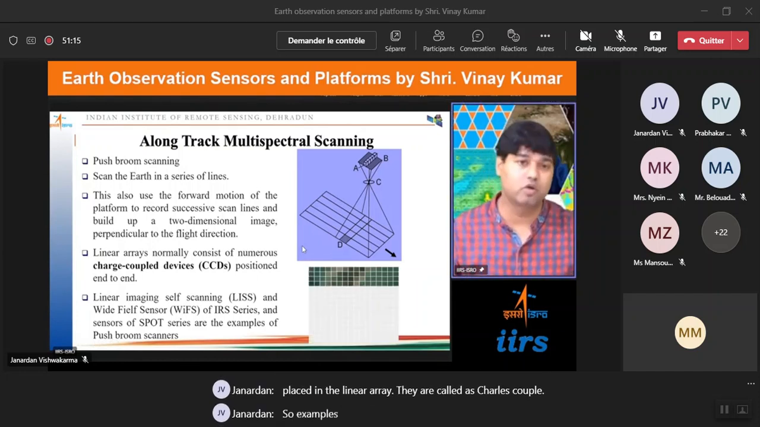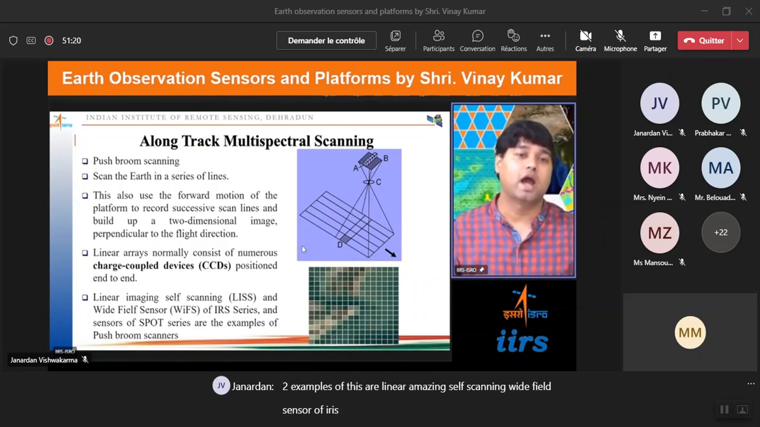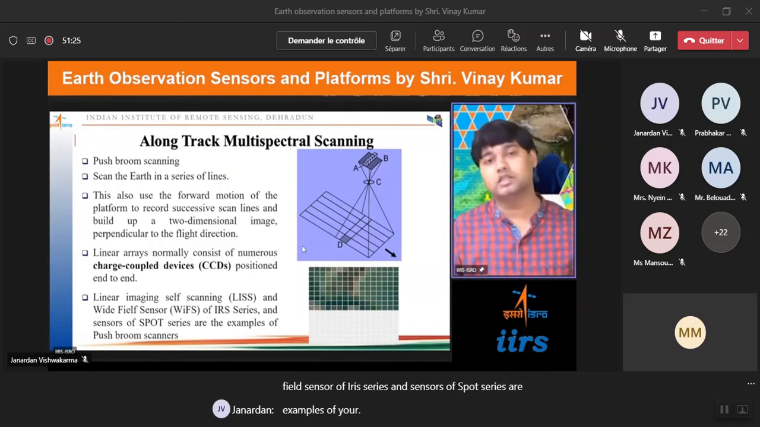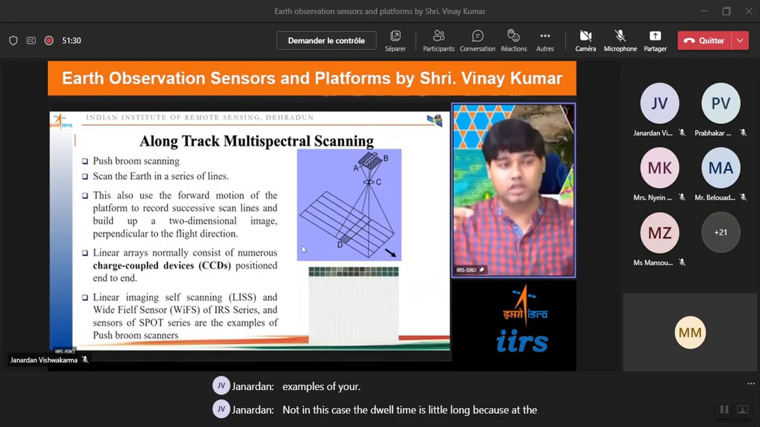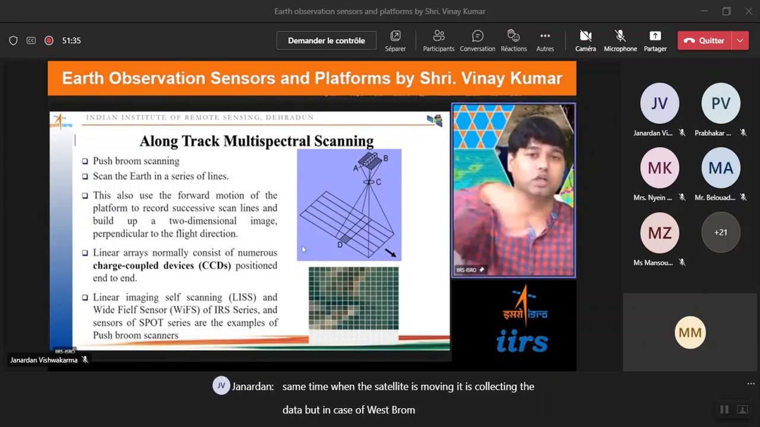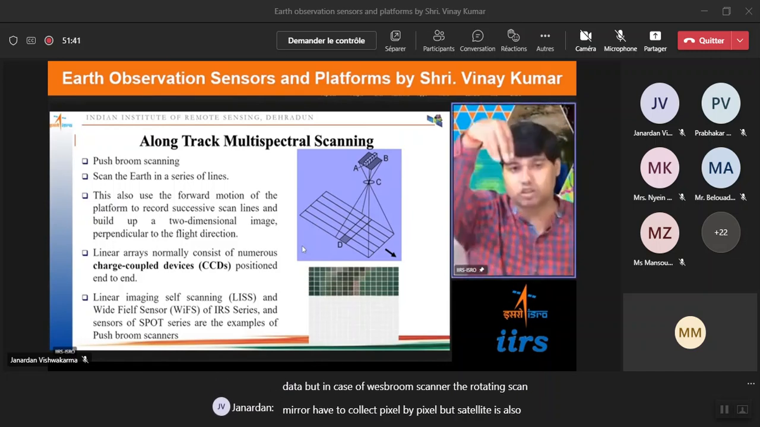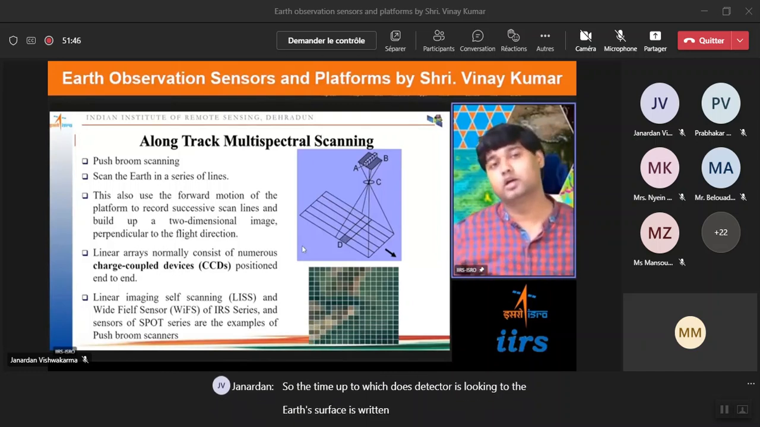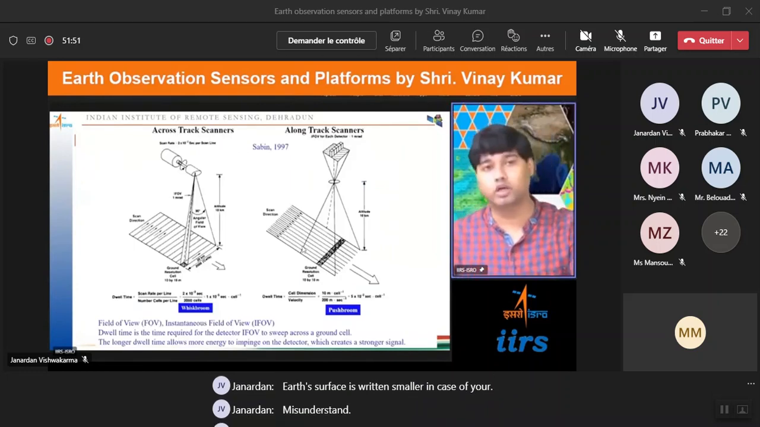Examples of this are the Linear Imaging Self-Scanning sensor, the Wide Field Sensor of the IRS series, and the sensors of the SPOT series. Now, in this case, the dwell time is a little long because the satellite is moving and collecting data at the same time. But in the case of the whisk broom scanner, the rotating scan mirror has to collect pixel by pixel while the satellite is also moving. So the time for which the detector is looking at the Earth's surface is a little smaller in the case of your whisk broom scanner. So how do we calculate that?